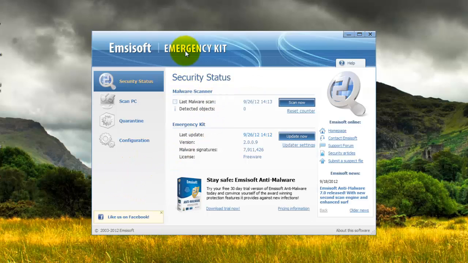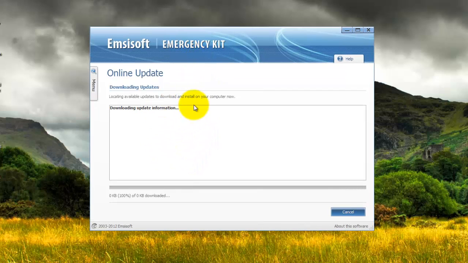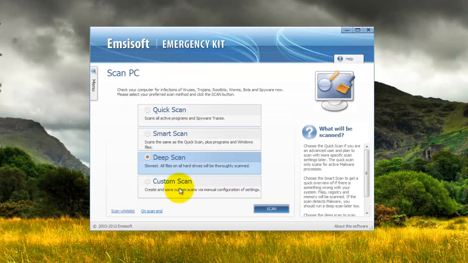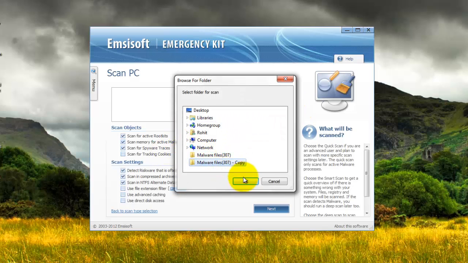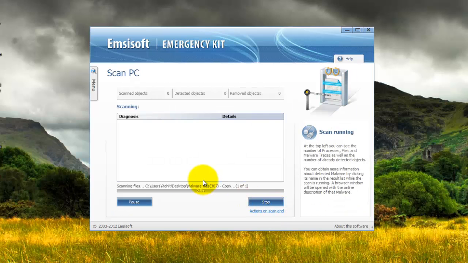So right now I have the Emsisoft emergency kit, and let me just show you that it's up to date. In fact, there might be a new update because I updated it about 3 hours ago. The update's done, so now we can just go ahead and do our scan. So I'll just do a custom scan on the folder of malware. Okay, the new one that I have. And I'll just leave the scan settings the way they're set up by default. Okay, so now I'll just do a scan, and let's see how many Emsisoft grabs.